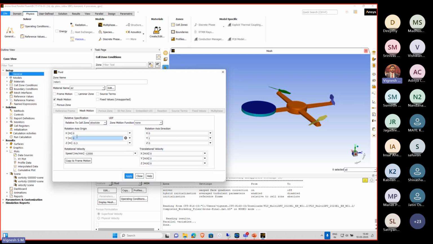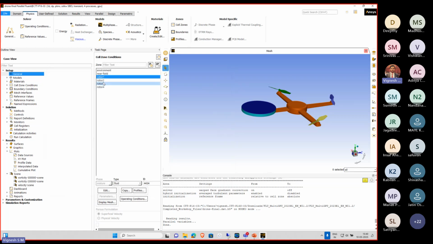So I know it's 0, 0, 0.3 for rotor 1, and I want to know the axis and y-axis. I know the RPM, so 1200 RPM. And you know, right, two will be clockwise, another two will be anti-clockwise. If it is an anti-clockwise propeller location, make it negative. For clockwise, make it positive. And the same way, I'm just feeding it to all four rotors.